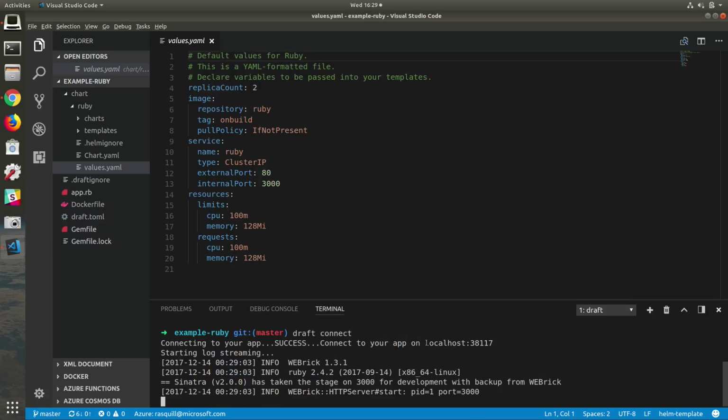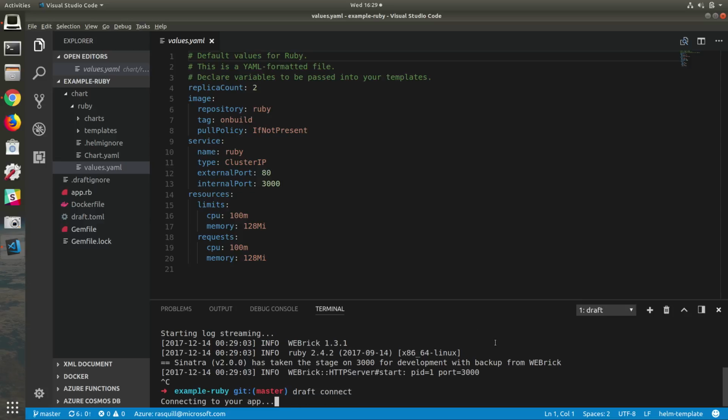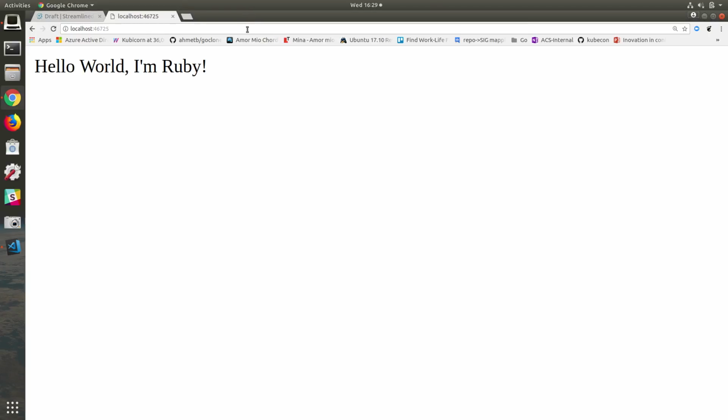Connecting to your app, we've created the invisible RDP tunnel. Whoops, I broke out of it. That's my mistake, because I need Control-Shift-C. Gotcha. So again, even though it says localhost, this is actually running in a publicly available AKS cluster in Azure. Right. Okay. So we do this, and we're going to get the same result back.